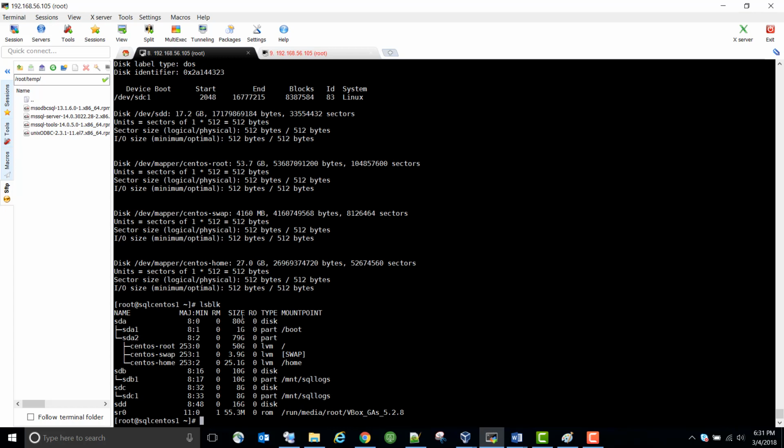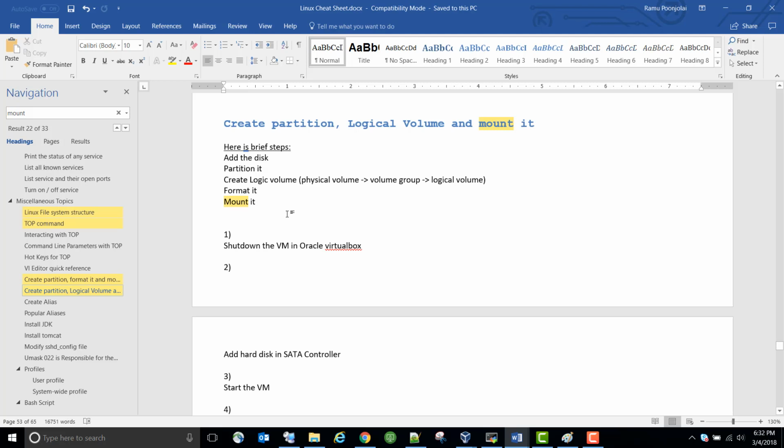If the disks are more than 2 terabytes, then you have to use LSBLK. Otherwise, you can even use FDisk if it is less than 2 terabytes. So here you can see SDA has 1, SDB is 1 and SDC is, so yeah, for SDD we haven't created it, so it is still 16 GB. So now let's create the logical volume.